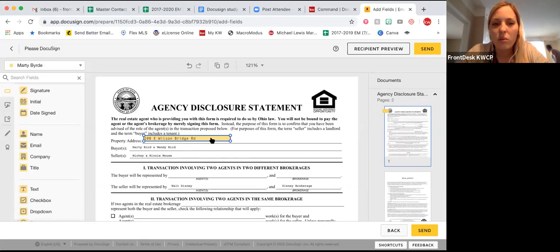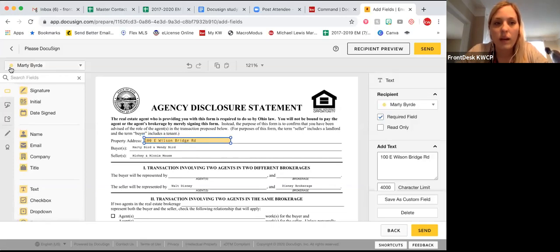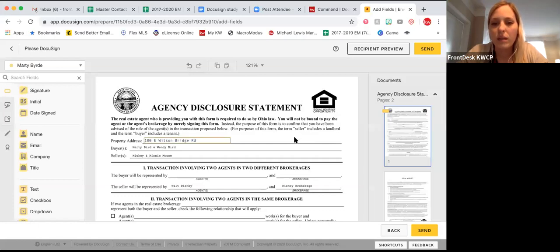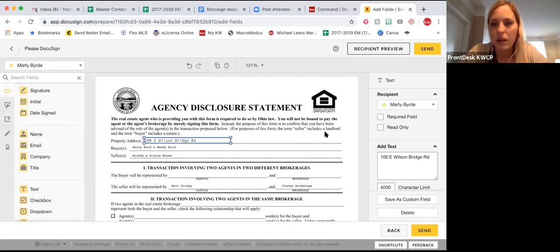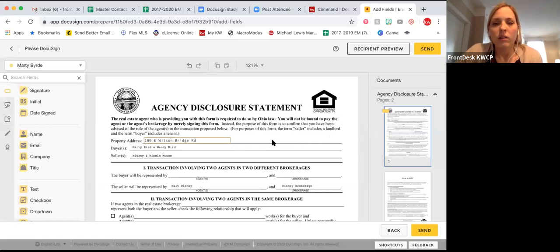And we're in Marty right now, who's in yellow. So we don't really need Marty to look at this or type this. So on the right-hand side, instead of making it a required field, we'll just uncheck that because he doesn't need to do anything for that. So we can make it read only, which means he's just going to look at it, right?